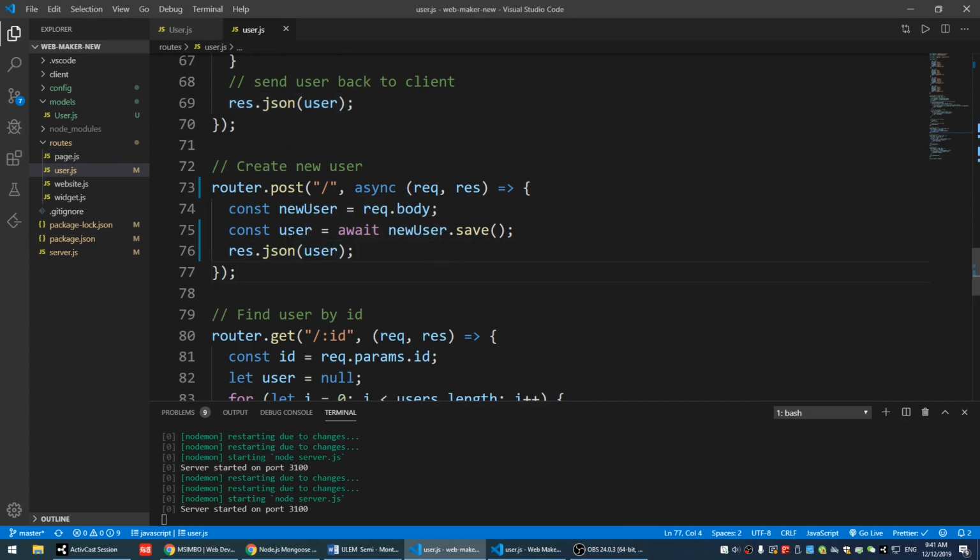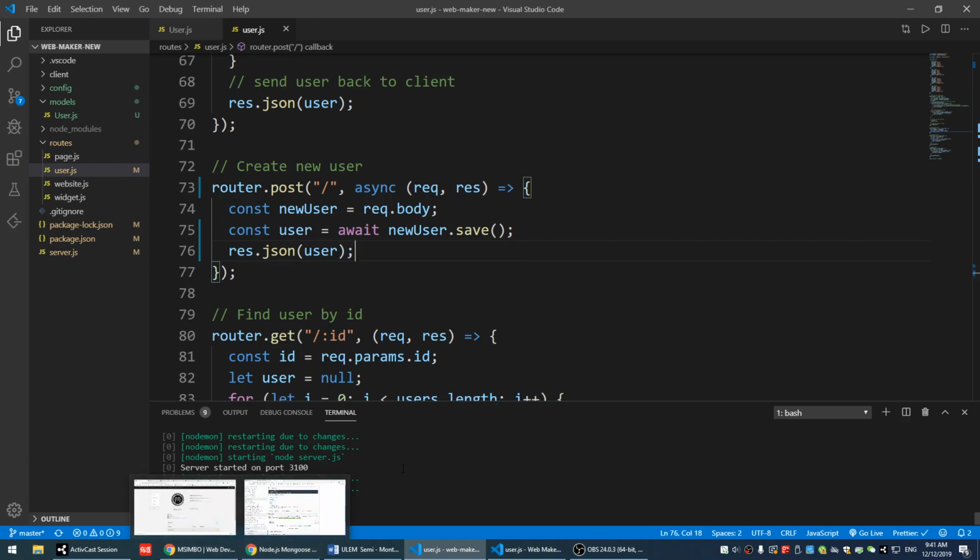So this is how you're getting the newly saved user and then returning it back to the client. The constant user is equal to await newUser.save. It's going to save that in the database and return what the user information is, and then we return it back to the client. Right, let's try it out.